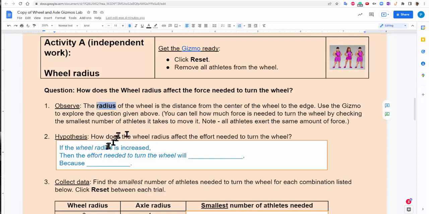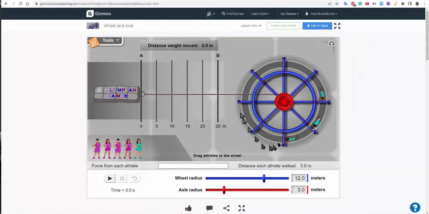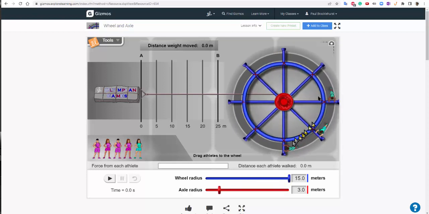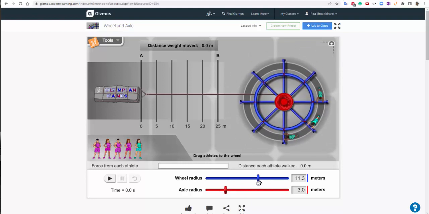Once again, all athletes exert the same amount of force. Even though some might look stronger than others, they all are exerting the same amount of force. All right, so at this point, we'd like you to come up with your own hypothesis. If you change the wheel radius and you make it bigger, do you need more effort to turn the wheel? We're measuring effort by the number of athletes. So if you increase the wheel radius like so, is that going to require more athletes, or will it require fewer athletes to turn the wheel, or does it have no impact at all?